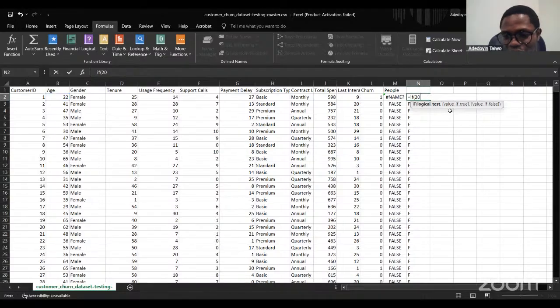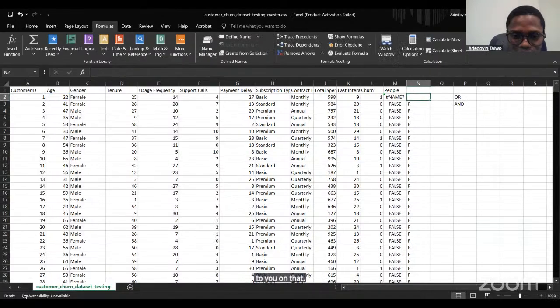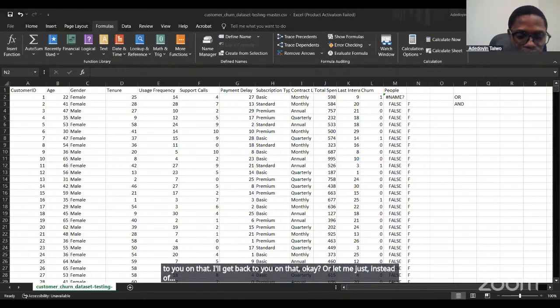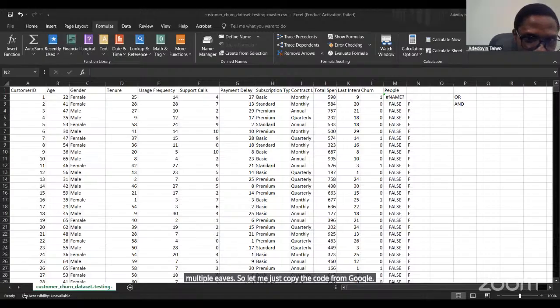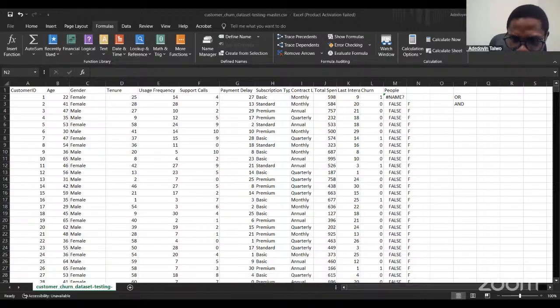I'll get back to you on that. Okay, or let me just, instead of doing that, go to multiple ifs. Let me just copy the code from Google. Yes, now I get it, I think. Yeah, I think I'm correct now. Nested ifs. I mean, I'm actually correct.